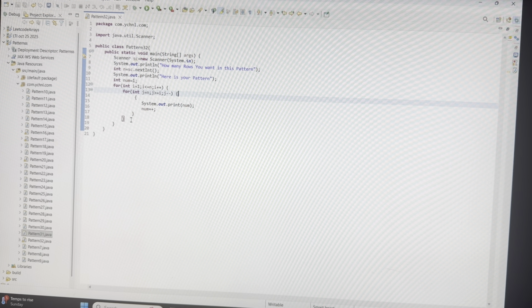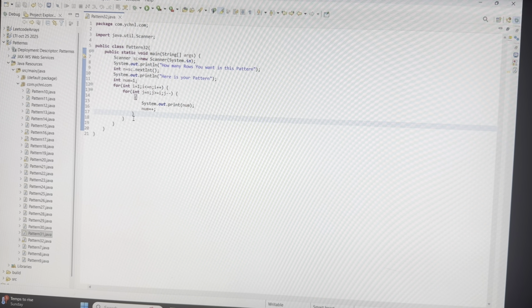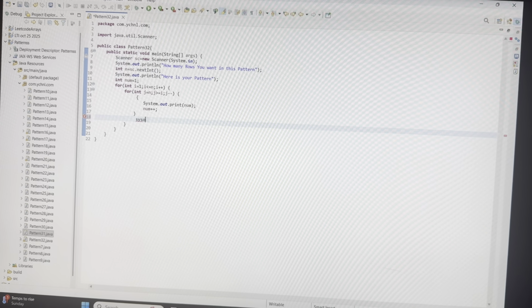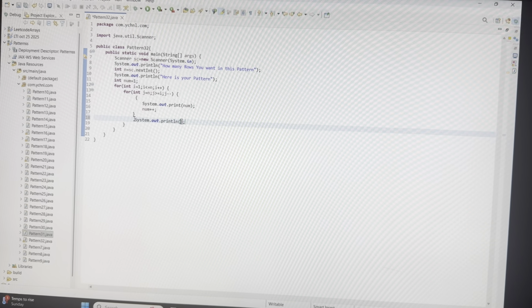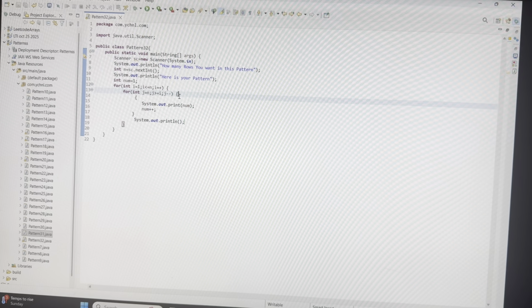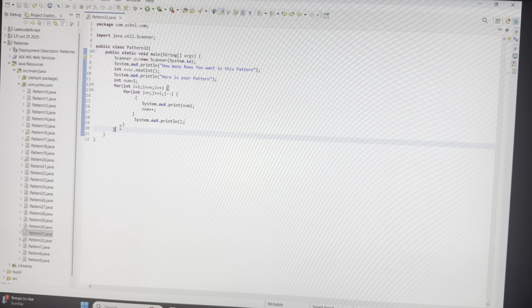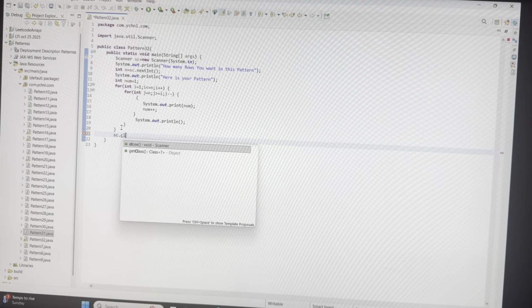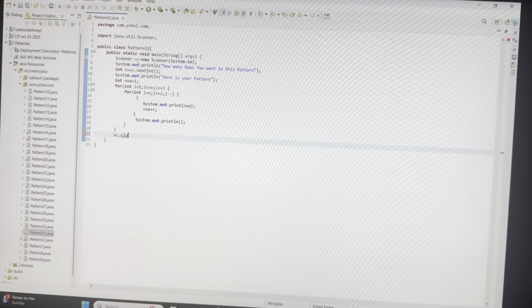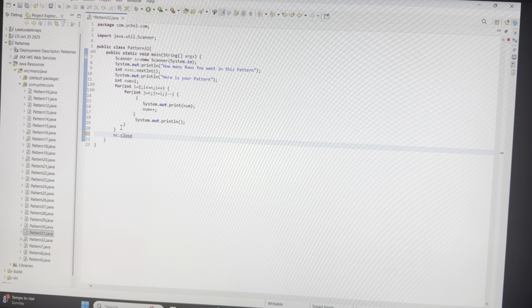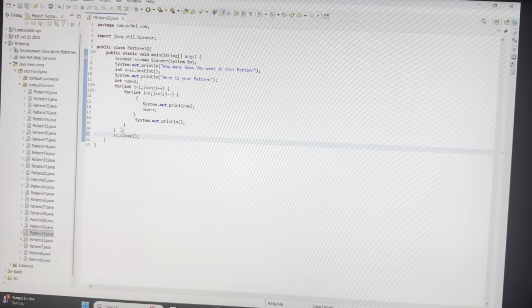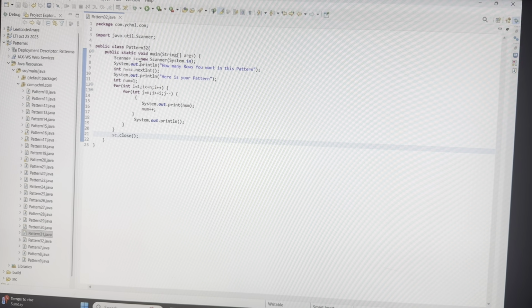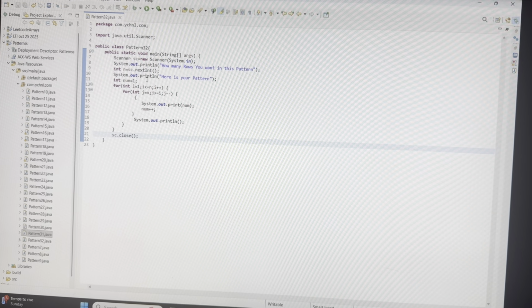Okay, so after printing this, it has to come to the next line, and after that I am closing the scanner class object to avoid any resource leaks. Okay, this is how we have to write the program.